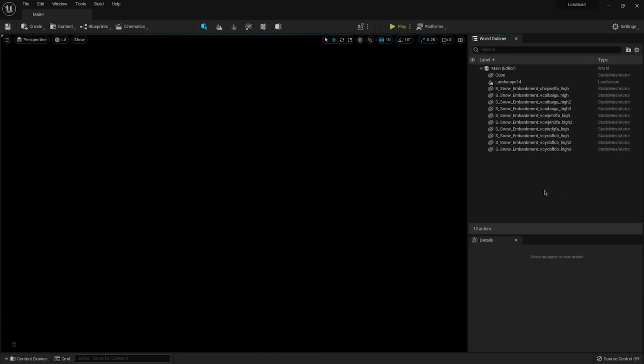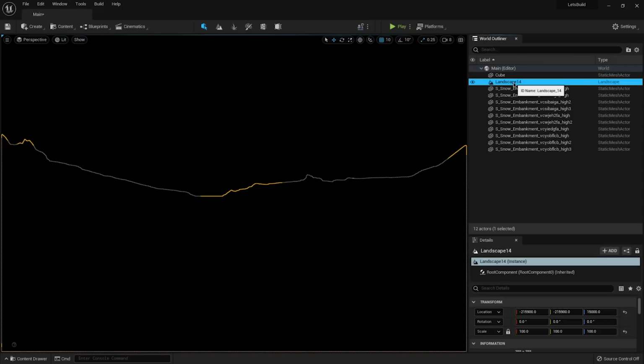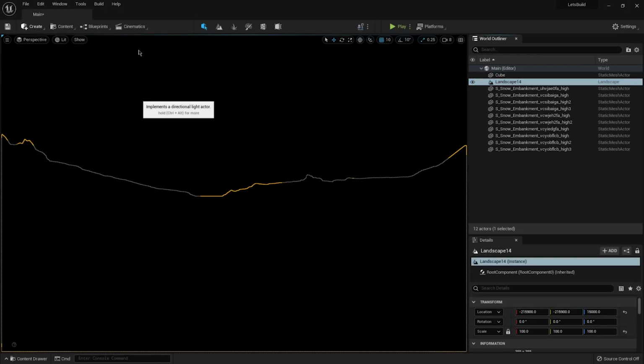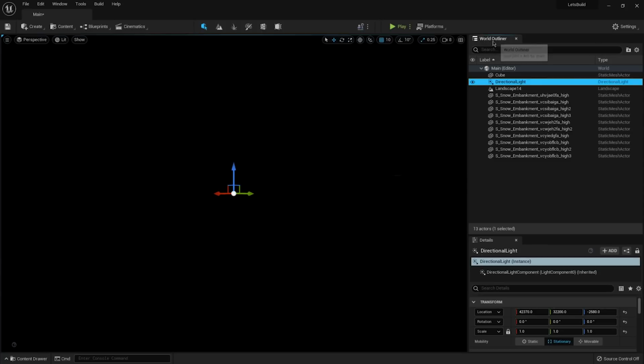All right, so it looks like we have a blank slate here, but we actually don't. Like if I click on my landscape, you can see that I have some geometry in here, but we have absolutely no lights. So to get started, I'm actually going to come up here under main where it says create. I'm going to come down here to lights, click on directional light. If I look over here in my world outliner, it adds a directional light.